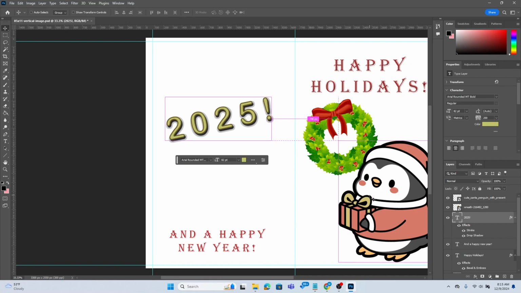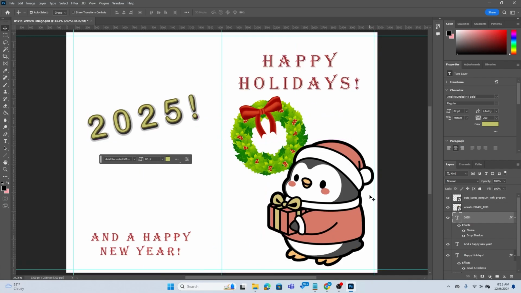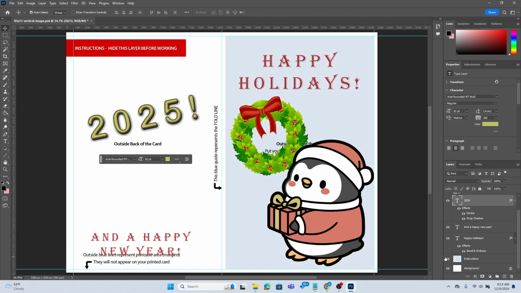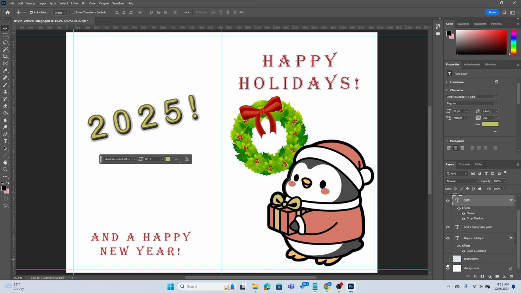If I press Control-0, that will allow us to see how our whole card is looking. Now, it is important that when we get ready to save this and when we get ready to print this, we make sure that our instructions layer is turned off. Otherwise, this will look rather silly. So let's go ahead and turn off our instructions here. And we'll go ahead and save this and turn it in.